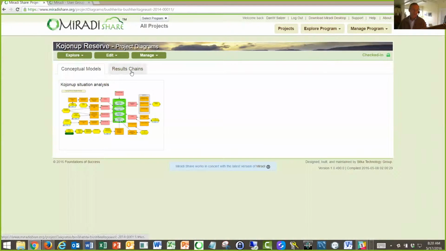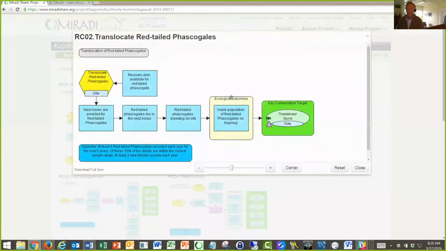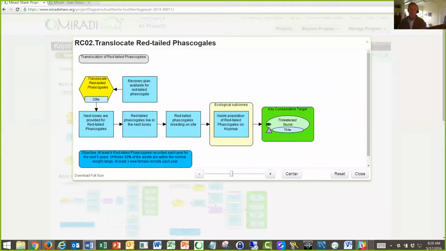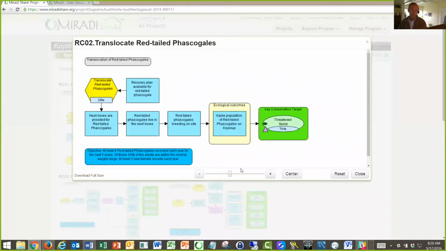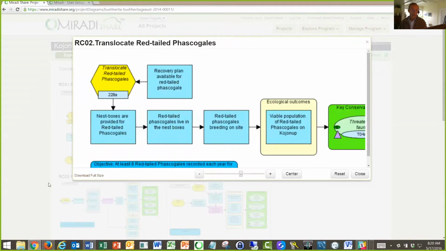Miradi Share will show both the situation analysis conceptual model and results chains. And if I click on a results chain, it will zoom it in. If you have a mouse wheel, you can zoom in and out that way, or you can use this control. If you're zoomed in close on a big diagram, you can also just left click and drag to pan, and you can download a full-size image of the diagram as well.